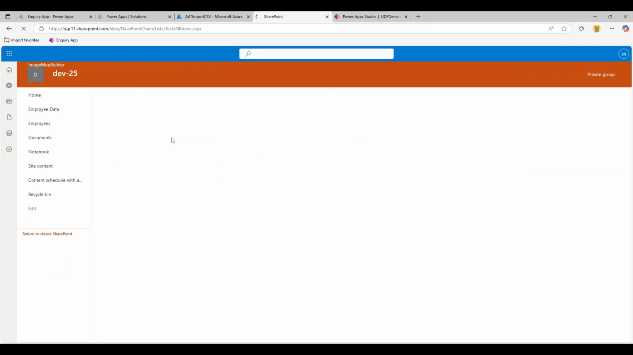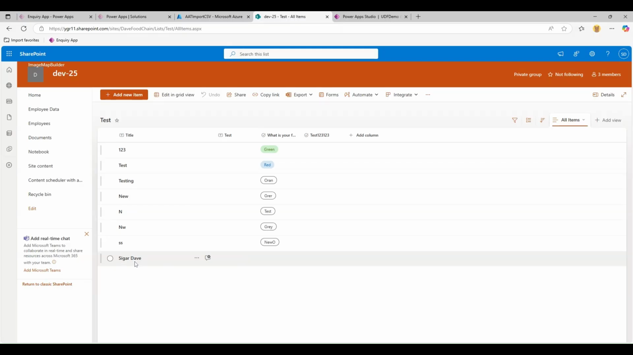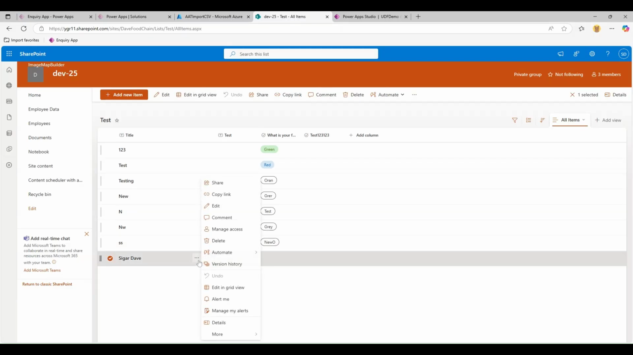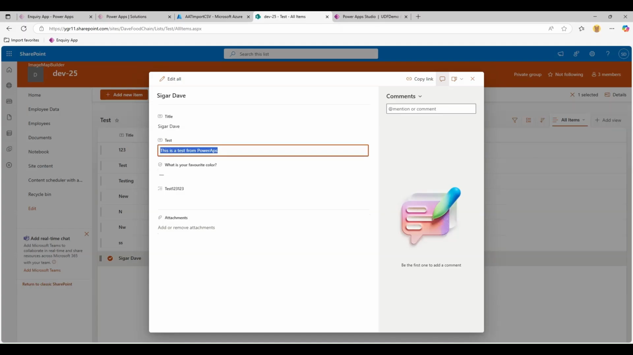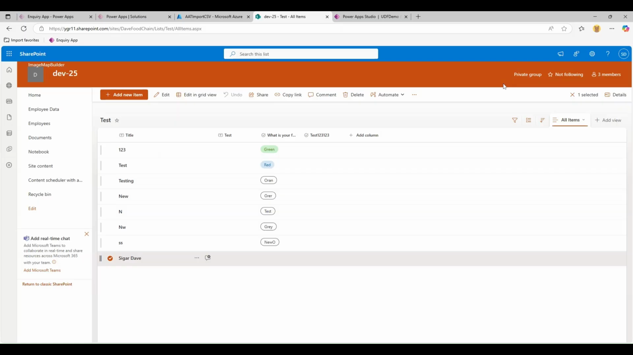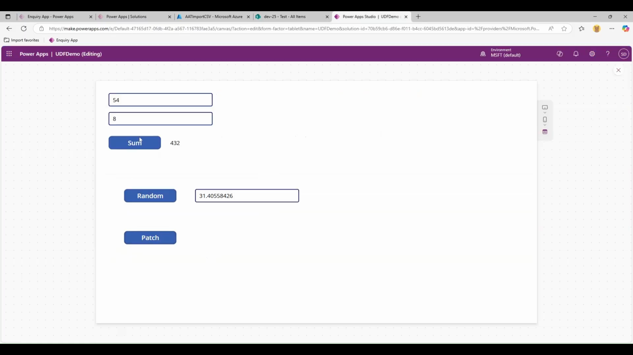If I go and refresh my SharePoint list, I can see a new entry as Sigurd Dave. And if I go and check the item's details, let me just click on it. As you can see, the title is there and the taste column as well. This is a taste from the comments that we added as a new variable.